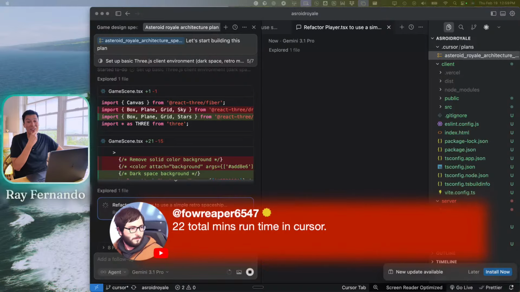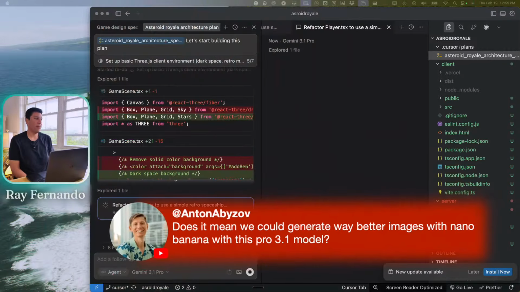22 minutes in Cursor to build your iOS app. Holy smokes, bro. Holy smokes. So does that mean it will generate way better images with Nano Banana with this 3.1 Pro model? That's a really good question. My thinking is yes, but I don't know.